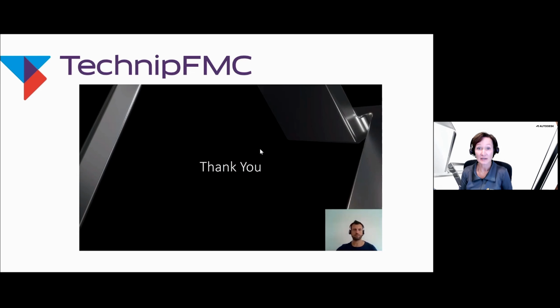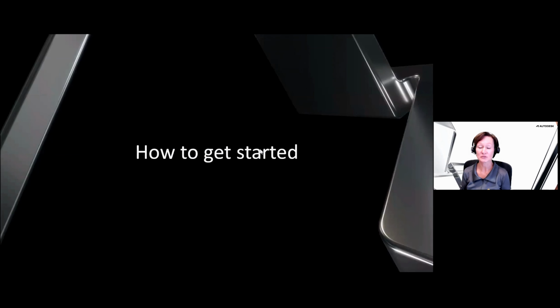So that was Technip FMC and their project using design automation for Inventor, actually using Inventor and Forge and iLogic with all these modification changes for their offices across the globe. So these are the two examples we wanted to share with you. Now let's focus on how you actually get started.